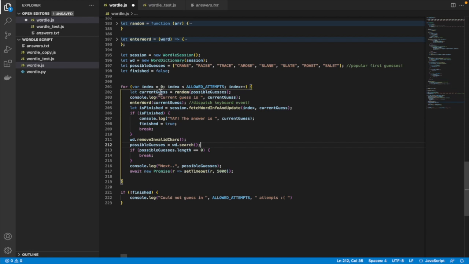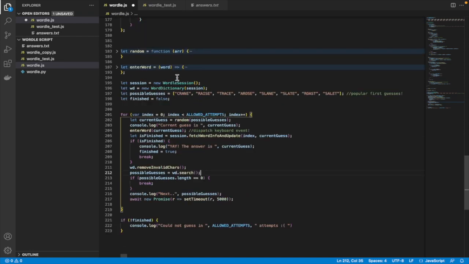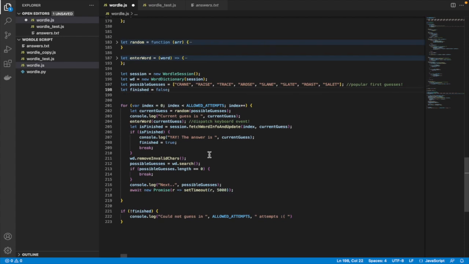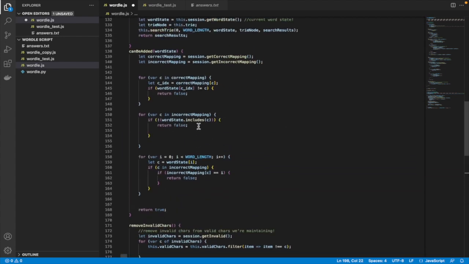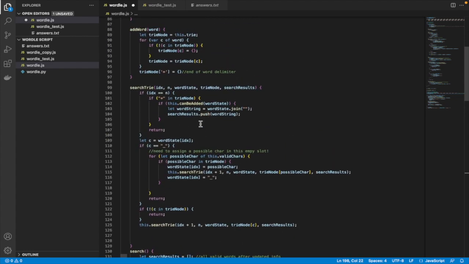The next guess is again going to be a random guess chosen from the list of possible guesses that's obtained using the try this time. Only for the first guess, we define the possible guesses on our own, and subsequently, this list is modified by the try. So let's quickly have a look at how the try searches.